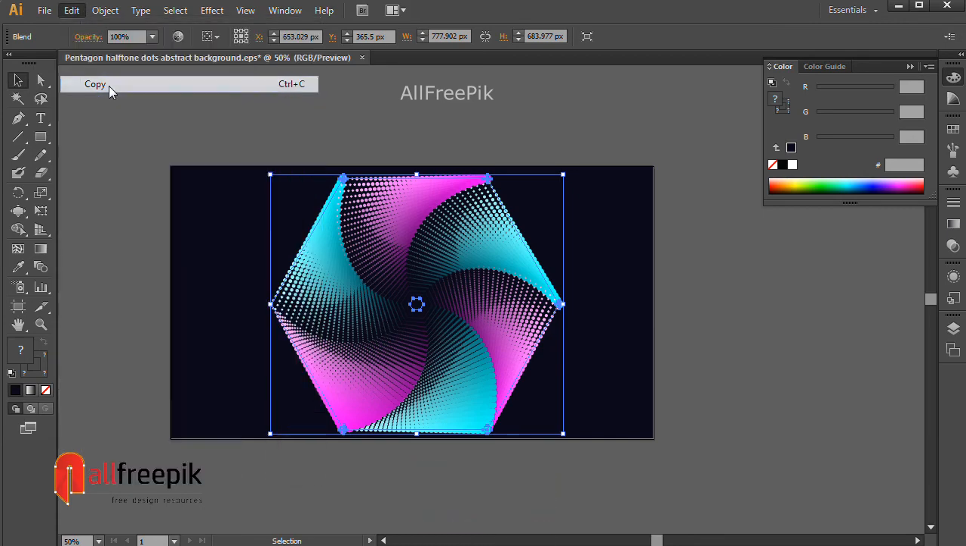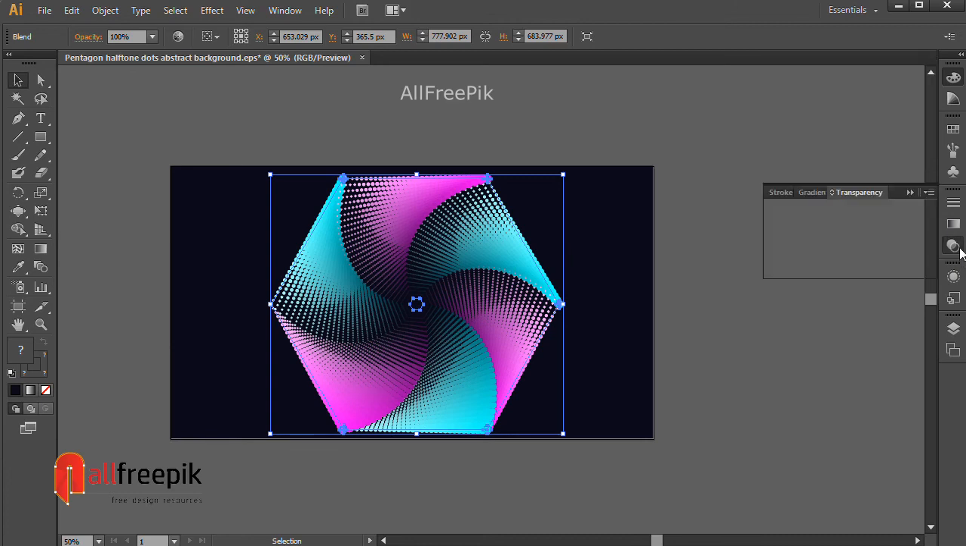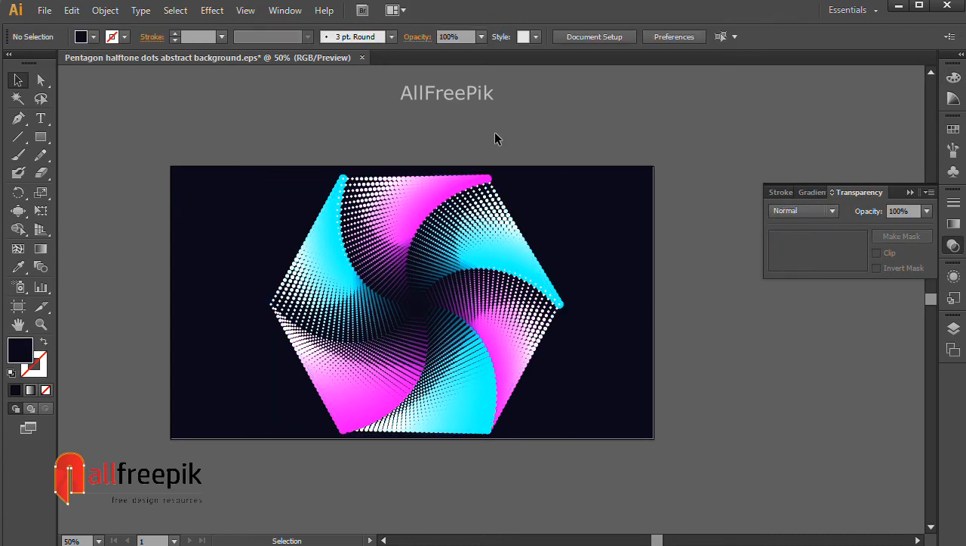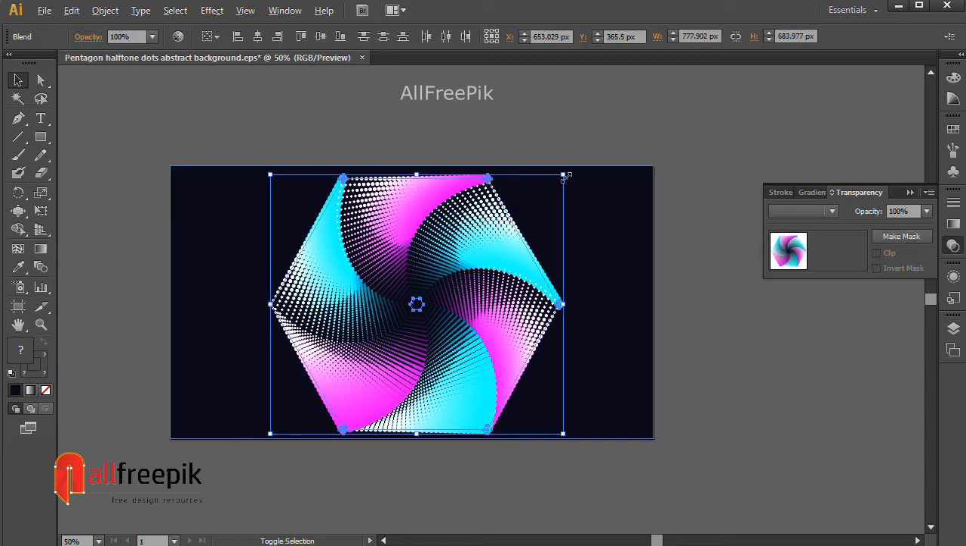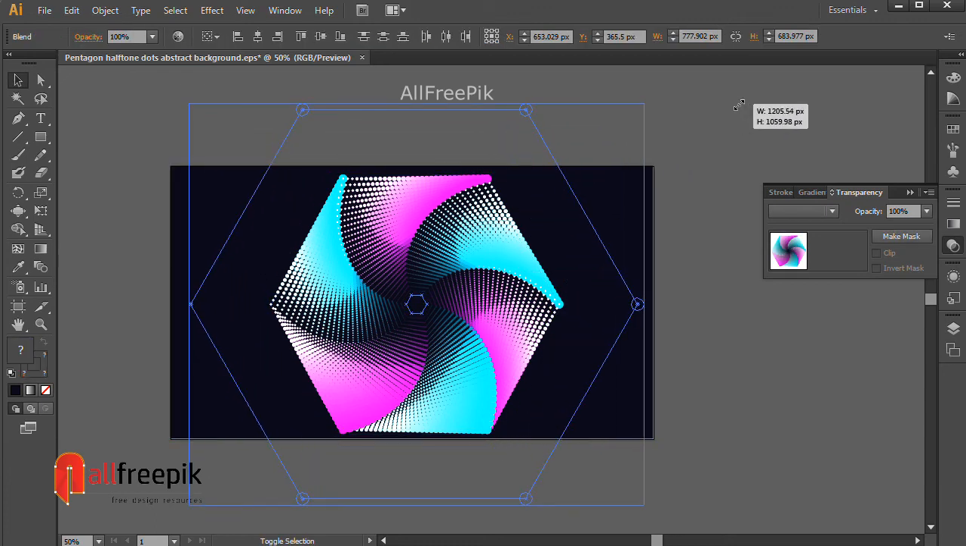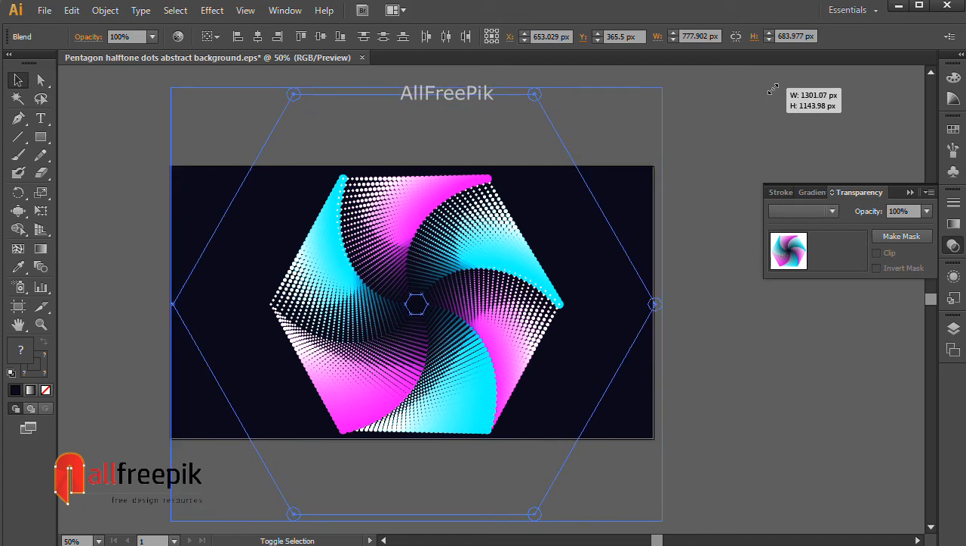Copy, Ctrl C, and paste in front, Ctrl F. Apply the Color Dodge blending mode in the Transparency panel, Shift Ctrl F10. Finally, your pentagon halftone shape is now ready. Increase the size of the shape.